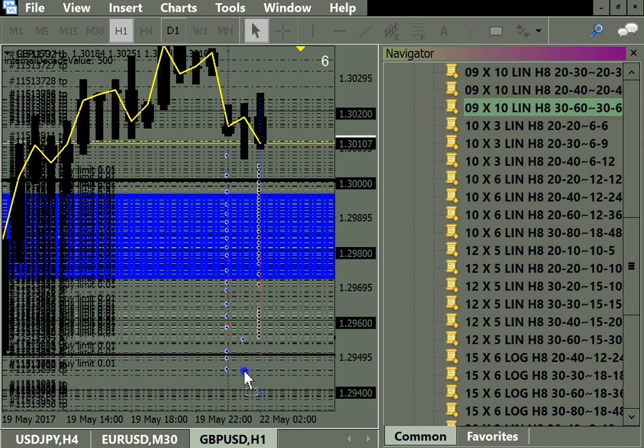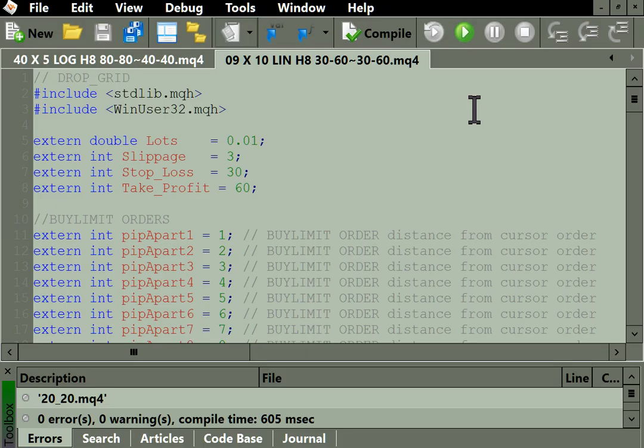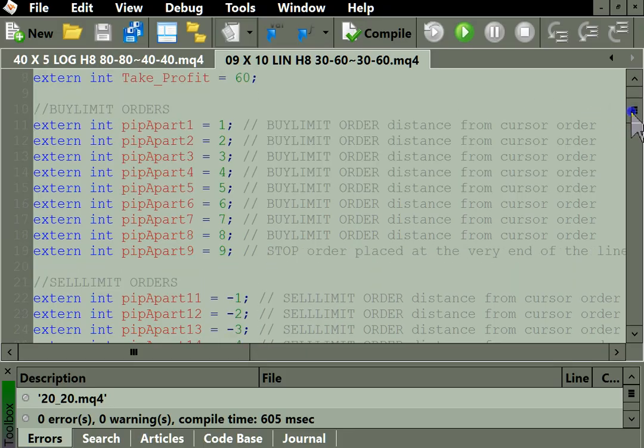30 pip stop makes 60. But if you open the script up, you can do the spacing here. You can see that we have number 9. Number 9, because 0 is where your cursor's at, so it's really 10. We're counting 0 for the total ticketage here.